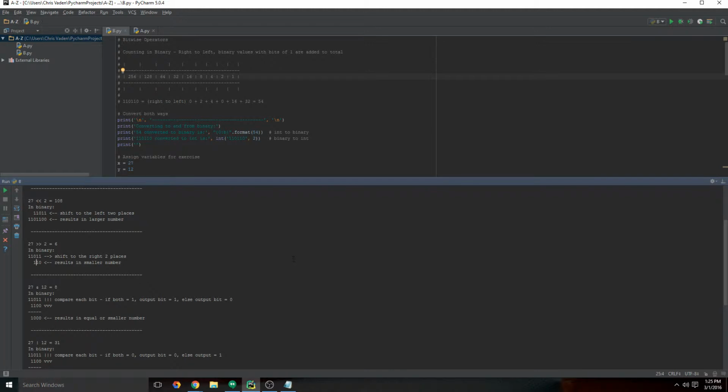The next one is this little ampersand here. This is known as a bitwise AND, aptly named. And what we'll do here is we'll use both x and y variables, and we'll do 27 bitwise AND 12. And what does it do? Well, it compares each bit, and if both of the bits are 1, it will output a 1. Otherwise, it'll output a 0.